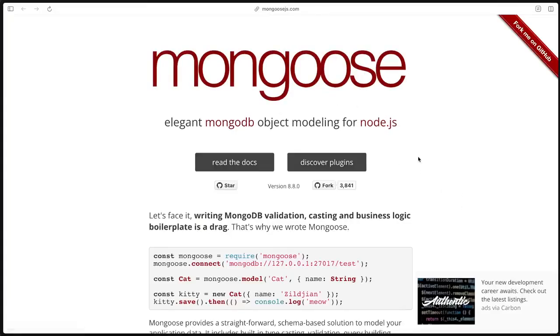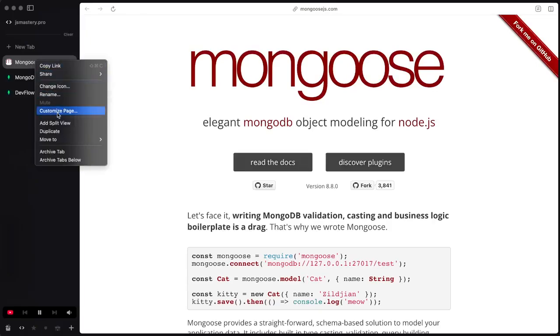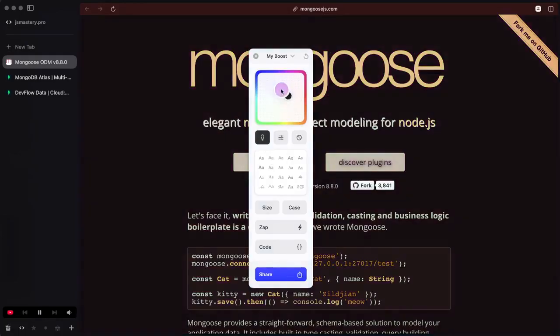And by the way, sorry for this blinding screen from dark to light. It looks like Mongoose doesn't have a dark mode. But let me just show you one cool trick. If you're using Arc, you can actually go ahead and use Zaps. Check this out. You can customize the page, which is going to bring this editor, and you can then manually change the color of the background as well as the text of this specific website.